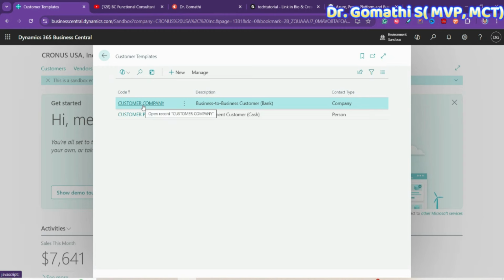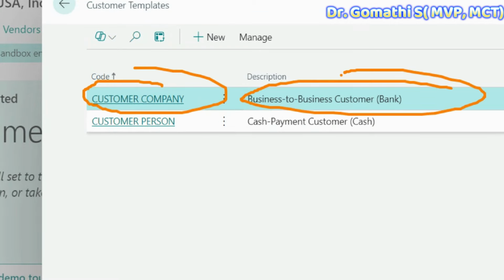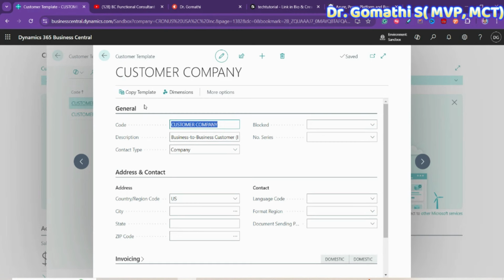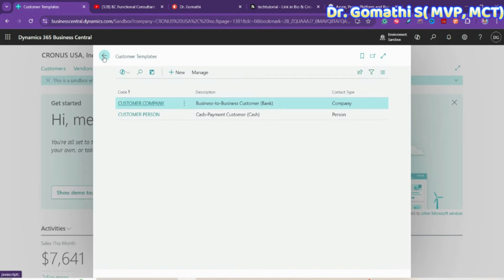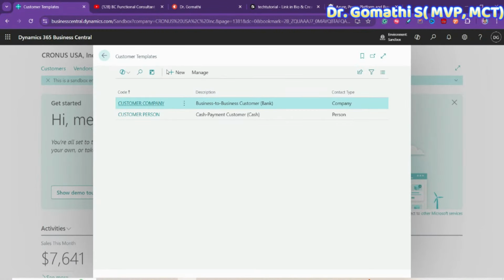So customer company, customer person. Let me just select, this is a code. This is the code of the customer, and this is the description, business to business, and this is the company. I'm just selecting the customer company. Basically this is already there. You have to select New, because you have to create a customer template. This is the already existing template here. Let me try to create a new template.